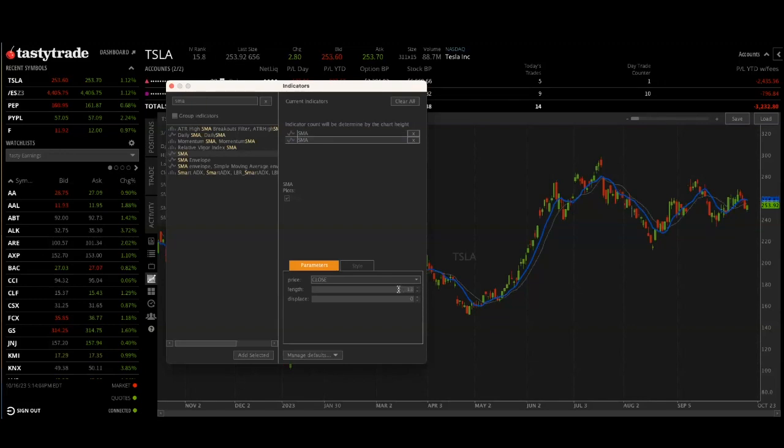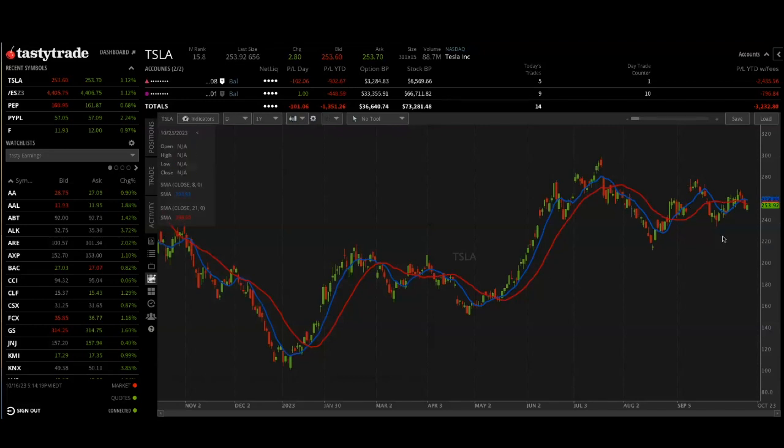Same thing here. If you want a 200-day moving average, you probably don't want to click that arrow 100 times. Just type in 200. But for this one, let's do 21. Let's change the style to red. Let's make the thickness 3. So now you have a couple moving averages on your charts. Okay, so hopefully that helps.